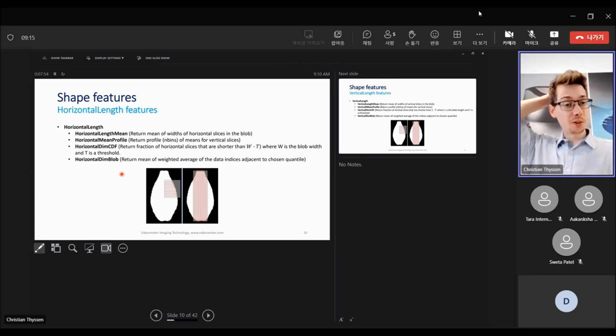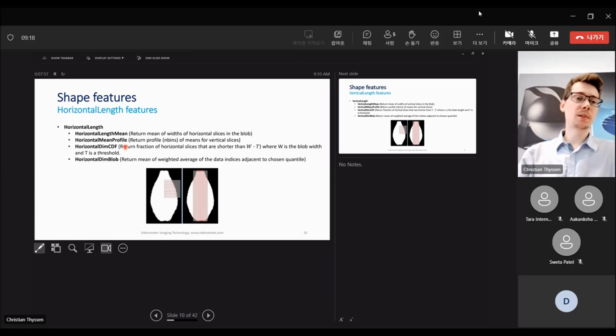Then we also have the horizontal length features. So I think maybe you should only focus on the length mean and mean profile, but the length mean returns the mean of the width of horizontal slices in the blob. And what do we mean by that? So you define a number of slices. So let's say you have this shape and you define 20 slices given by these arrows here, these cross sections. And then you will measure the mean width within each slice. And those are the numbers you then get out. So you get all these slices, you get the mean, and that's the number you get out.